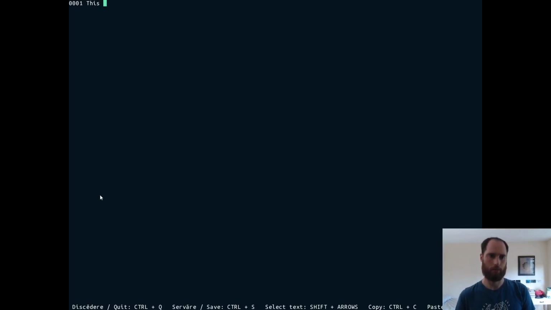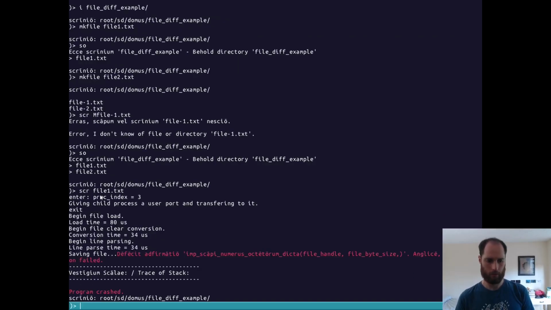This file was made on June 6, 2024. And we can say it has 5 lines. Okay, save it. Oh no, why did this crash?